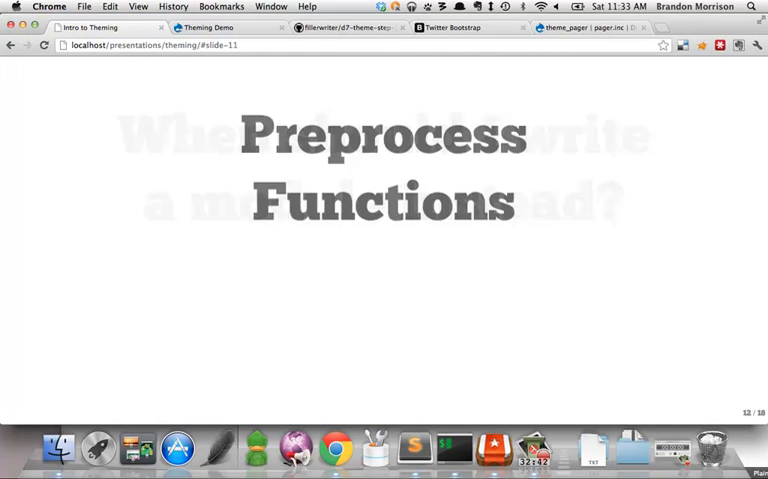And that's where I have some preprocess functions. So what a preprocess function is: we have our pure theme functions, like the pager that I described. We have our tpl.php files, like the page and node and that sort of thing, for relatively static content that doesn't have a lot of business logic to actually render it.